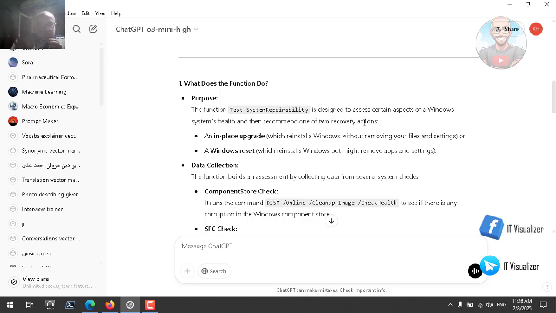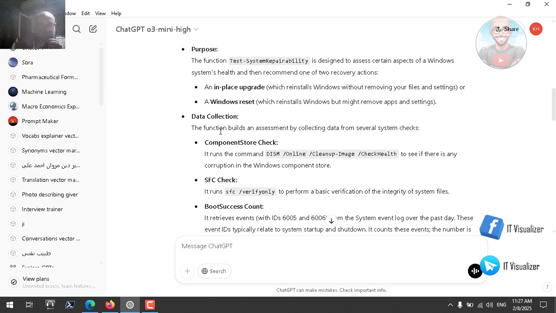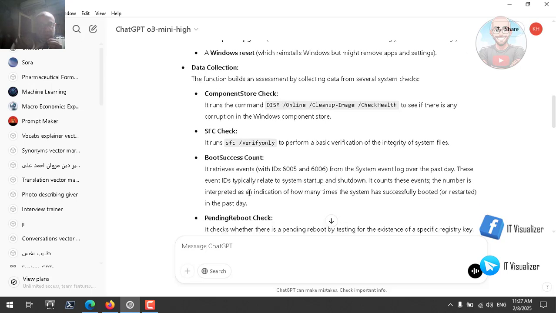Test system repairability is designed to assess certain aspects of Windows system health and then recommend one of the two recovery options, an in-place upgrade or a reset Windows. The data collection function builds on the assessment by collecting data from several system checks by the DISM, SFC, and boot success count. It retrieves event IDs 6005 and 6006 from the system event log over the past day. These events typically relate to system startup and shutdown. Okay, so these are system shutdown and startup. It counts these events. The number is interpreted as an indication of how many times the system has successfully booted or restarted in the past day.